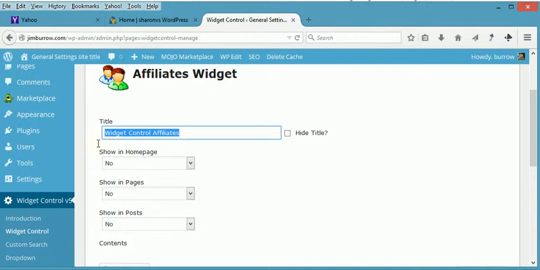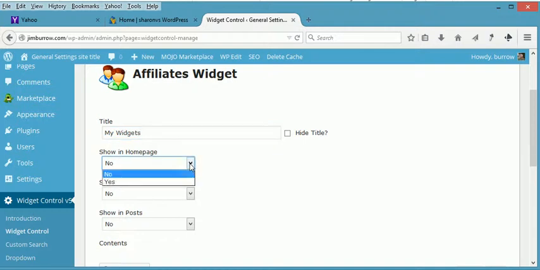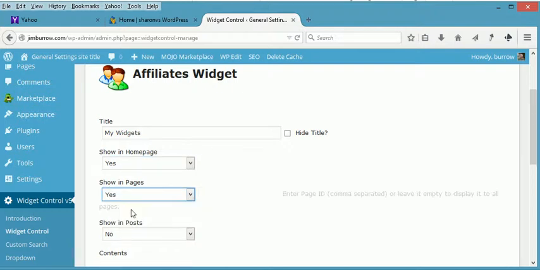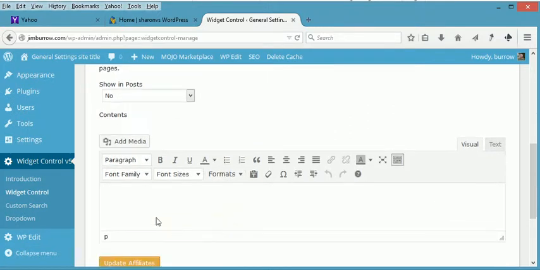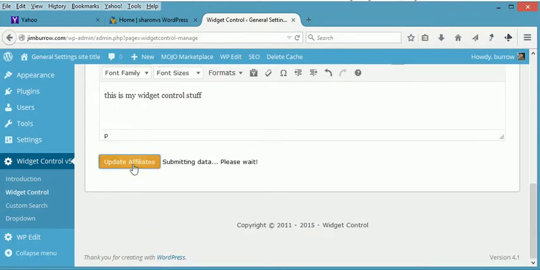Let's just say my widgets. We want it on the home page. Show on pages, yes. Show in posts, no. And we add our medium. This is my widget control stuff. Update it.